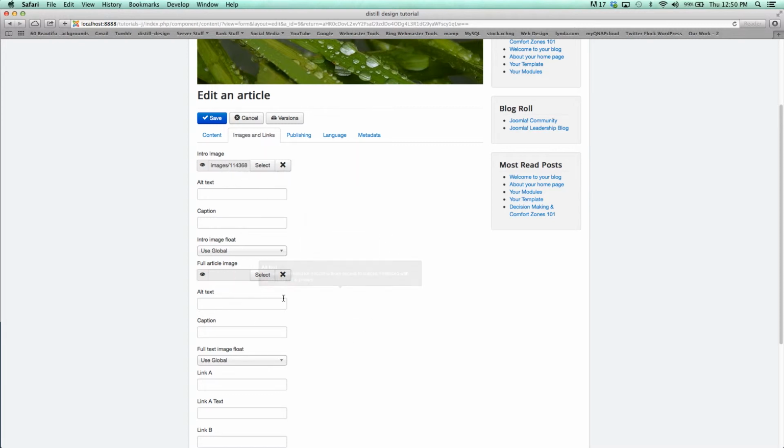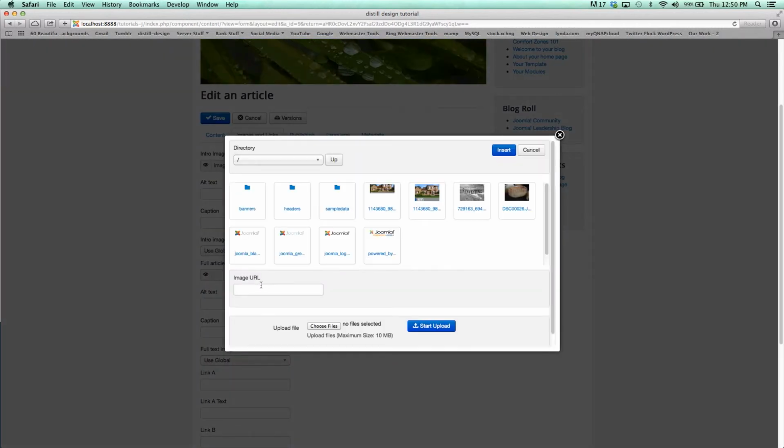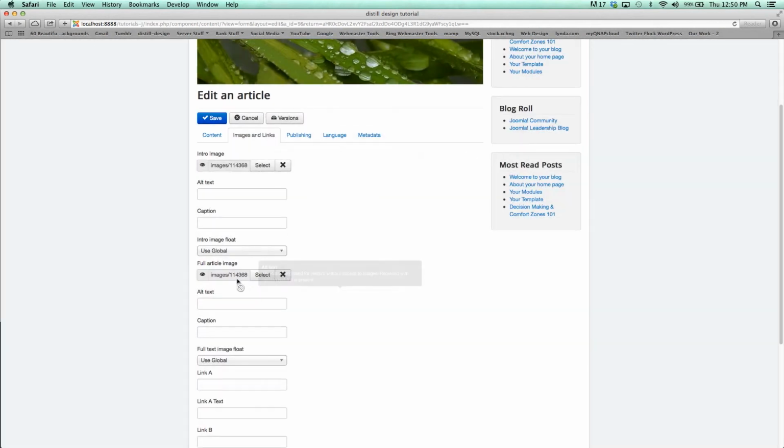And for the full article image, I'm going to do the same thing. Now this image is going to show up in the article after we click the read more, and it's going to show up across the top. So I'm going to hit that, and this is my full article image here, so I'm going to click on that, and it's going to show up in this area here, and then I'm going to go up here to insert, and now you can see that it's actually inserted it there.